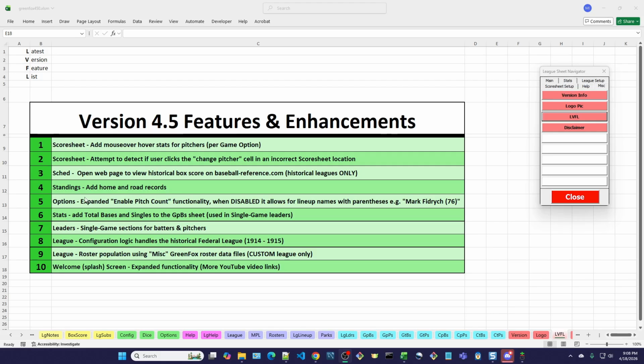Feature 5, I would say, is a pretty minor feature, if not very minor, but you can see here it says in the options, it expanded the enable pitch count option functionality. When disabled, it allows for lineup names with parentheses, like this. Yeah, so this is a game option. So let me go to the game option first.